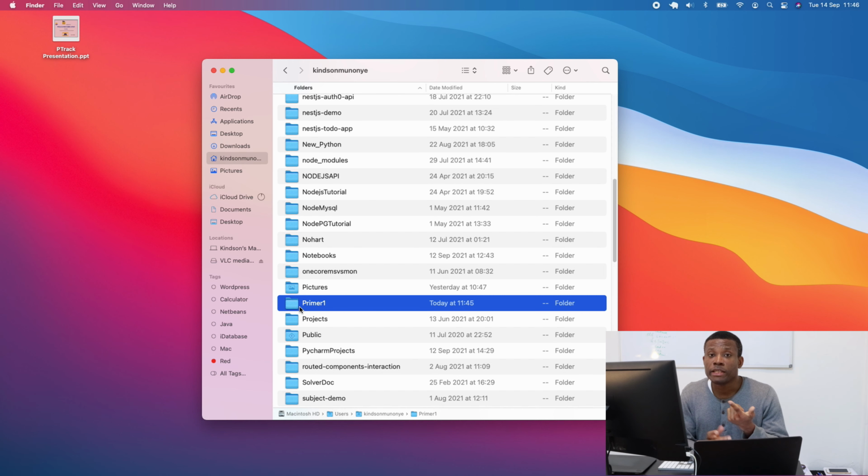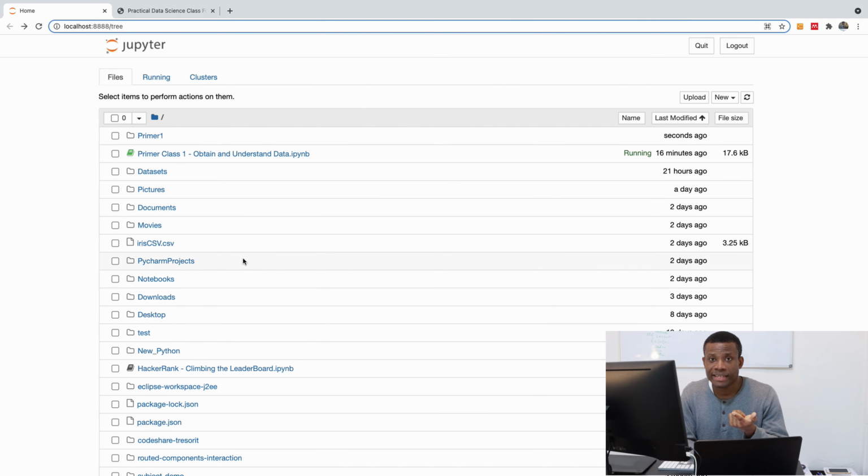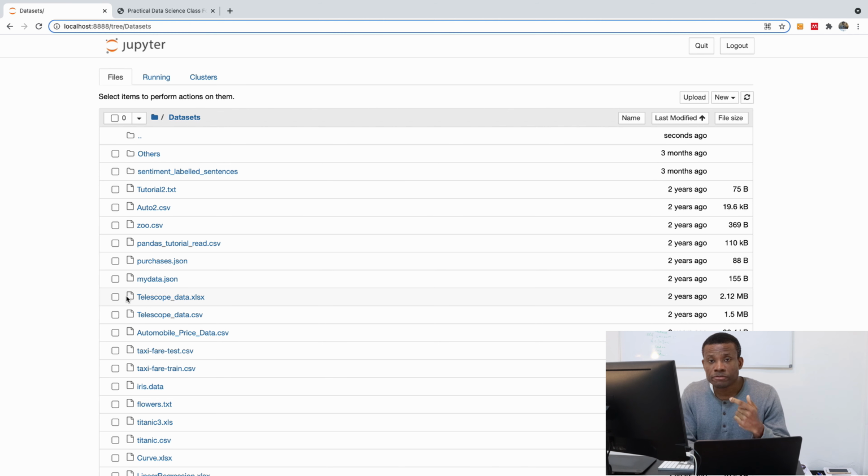So this is basically your file system right here, right? It's a normal application that works really well. Again, I have data sets, a set of data I obtained for free from different sources. I'm going to be showing you how to obtain them later on. All right, so we have a new folder called primer1.